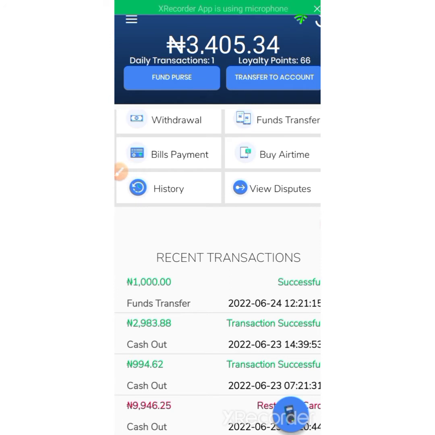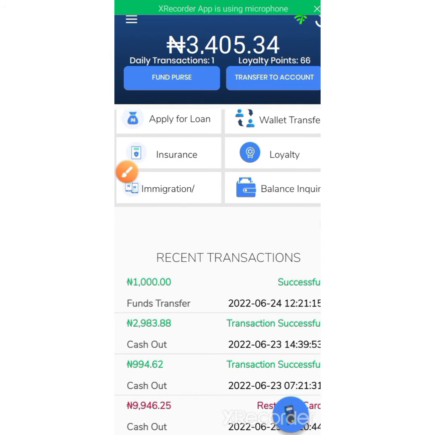What we're going to do now is scroll to the left-hand side, scroll it to this side. Wow. You can see apply for loan, insurance, immigrations, wallet transfer, loyalty, balance inquiry. So we have many things here. We have loan, apply for loan.